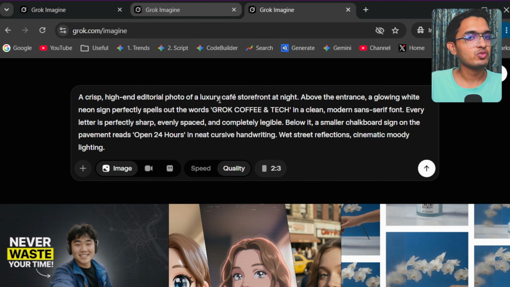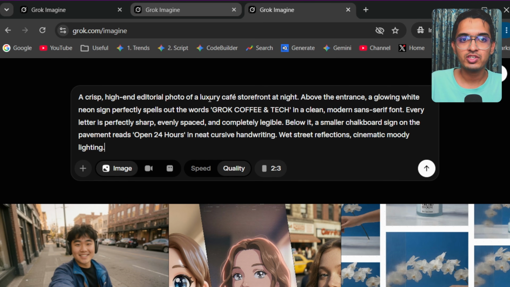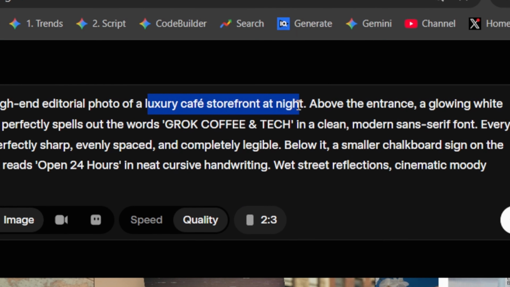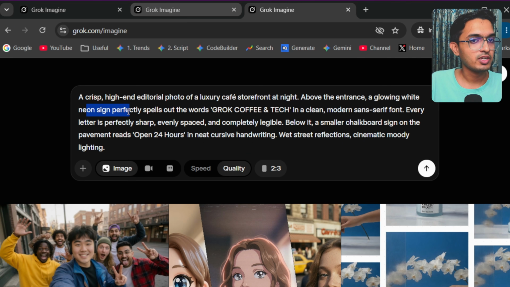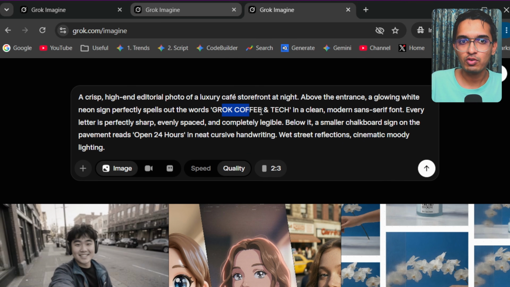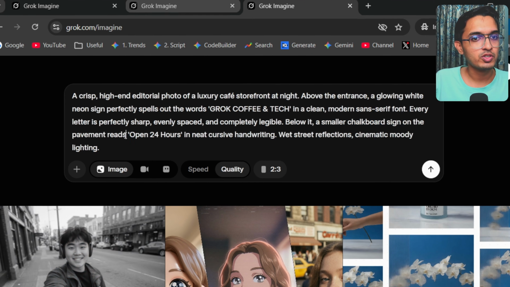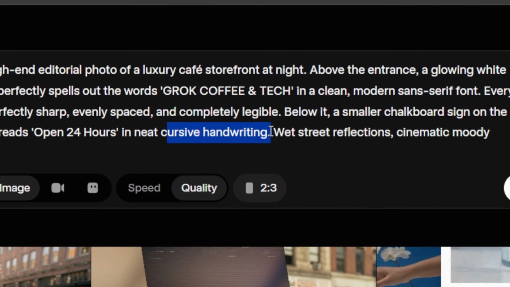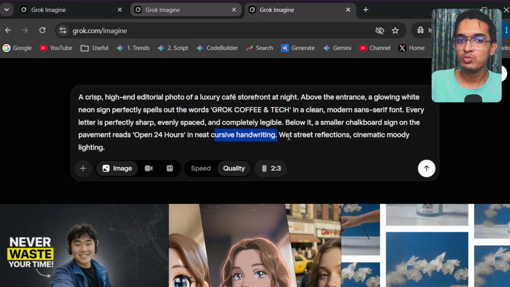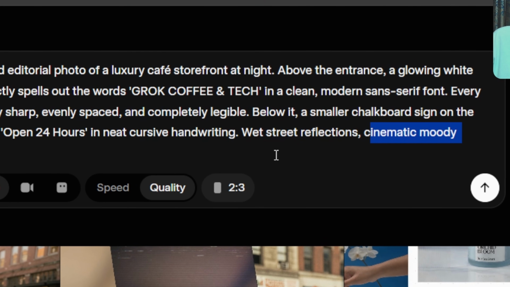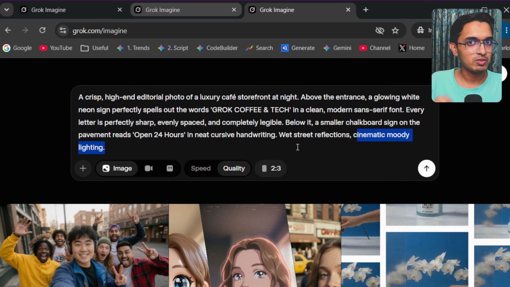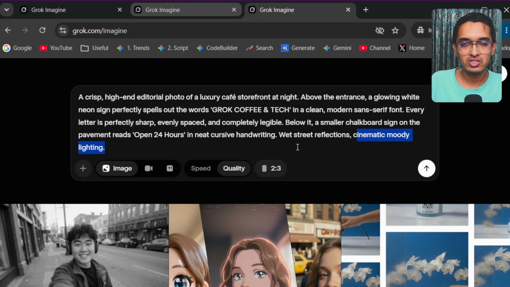And now we are moving to the text rendering test, where it has to generate an image of a luxury cafe storefront at night, where there should be a neon sign perfectly spelled out with the words Grok Coffee and Tech. And then there should be a smaller chalkboard sign as well, which says open 24 hours in neat cursive handwriting. Finally, for lighting conditions, there should be wet street reflections and cinematic moody lighting. So this will test whether it is able to generate perfect text and signage in the output image.